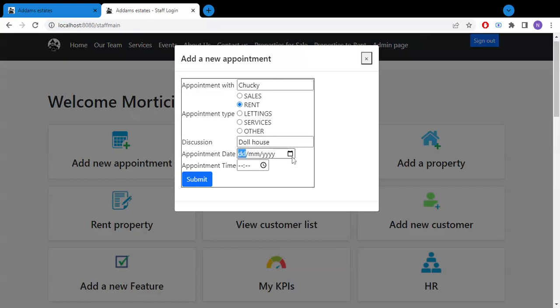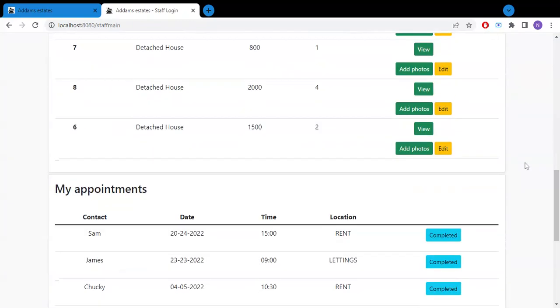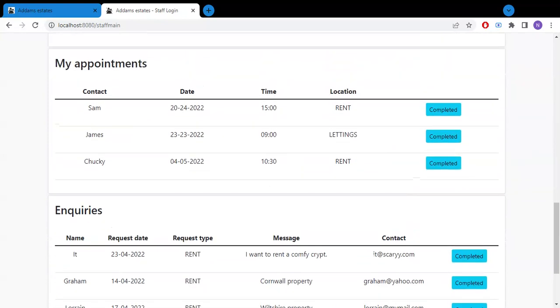Set up the appointment for the 4th of next week, 10 o'clock, 10:30, and submit it. So we can see that by submitting the new appointment, it comes up here. So here's Chucky, the appointment date, and what he's looking for and what time.